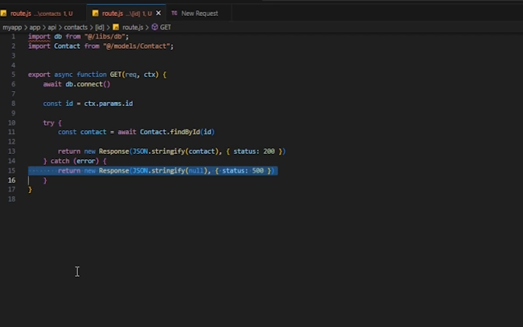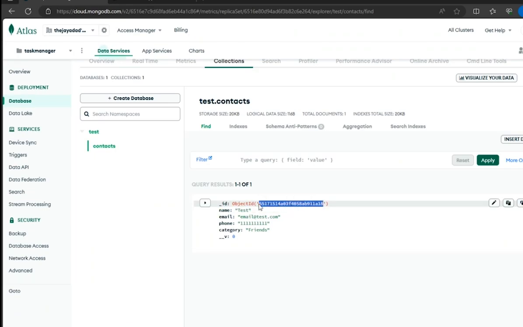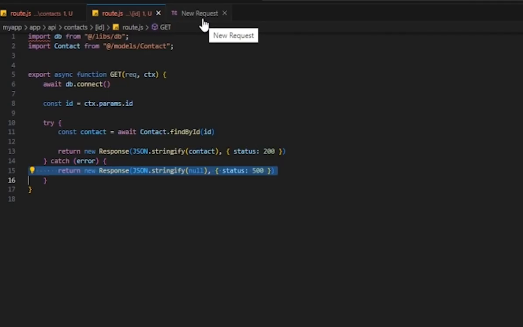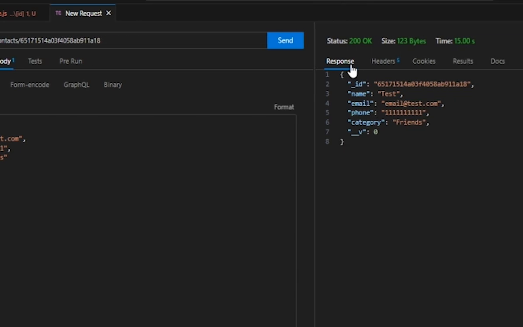So to test out this endpoint, let's grab the ID from the contact within our MongoDB database. Back in MongoDB, if we copy this ID, we're going to utilize it to test out this endpoint. Now let's go back to the Thunder Client request. And here, all we'll need to do is at the end of the contacts endpoint, we'll just add a slash and we'll add the ID. We see that we get back a status of 200, and it is returning the contact.